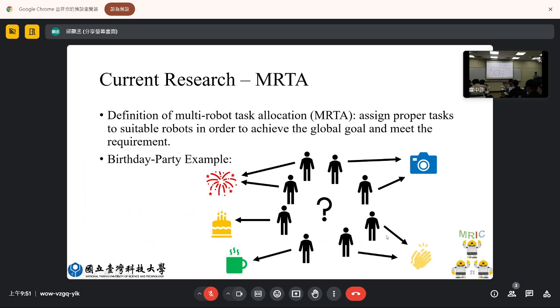Let me give you a very quick, brief idea about my current research, not related to this course, but the research topics in my lab. Just to give you a basic background. My research is related to multi-robot task allocation. This is how we assign tasks to robots, because right now we have several robots, not just one robot. Here's an example like a birthday party.